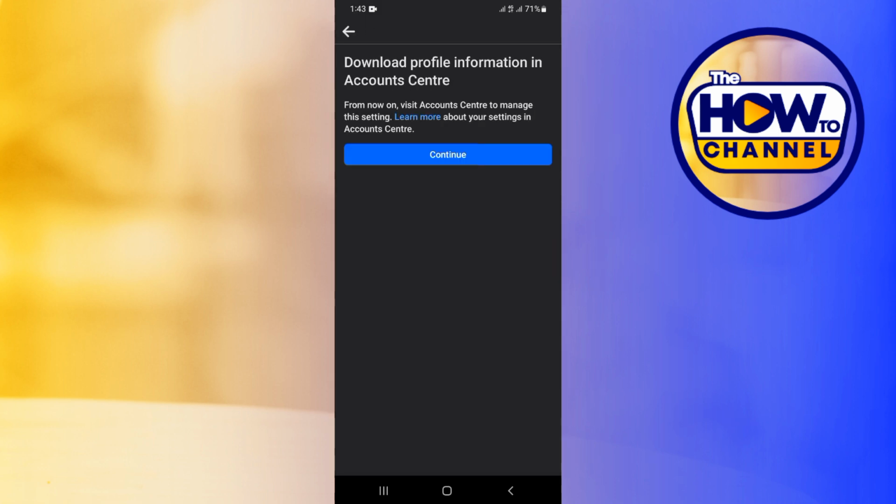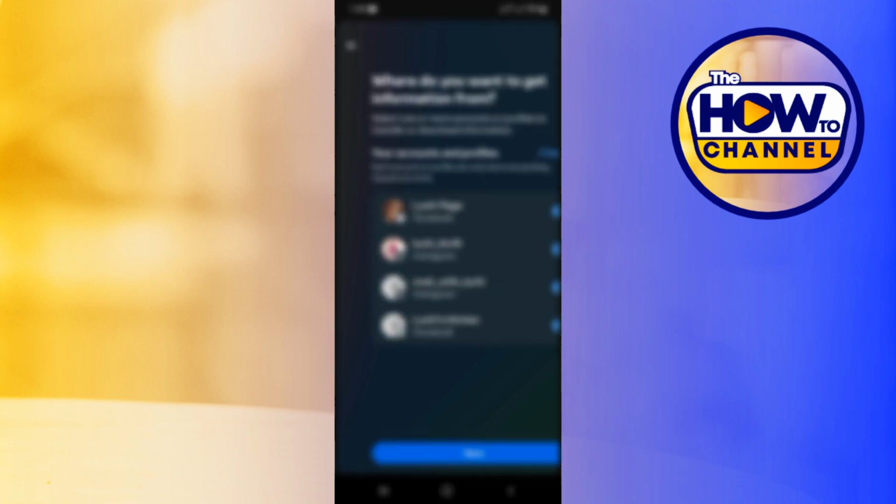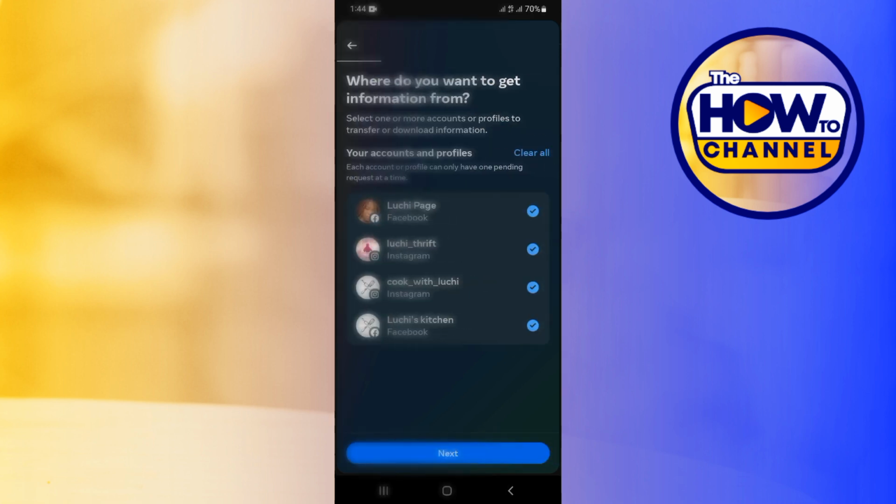Then I'm going to click on continue, and then it's going to take us over here, and then I'm going to be tapping on download or transfer information. Now this is one feature that I love about this. You are now able to choose which of your accounts you want to get your information from. I'm just going to be unmarking the accounts that I do not want to get information from and leave my Instagram account that I want to be getting the information from, and then I'll be tapping on next.